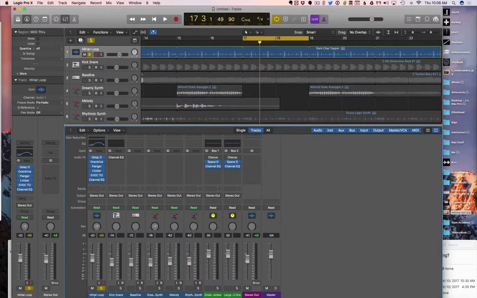Well, this is actually a good example. So we've got hi-hat loop and kick snare. So what if I want the same effect on both of these, right? There's actually a couple different ways you can do this. You can use these return tracks, which we'll talk about later.